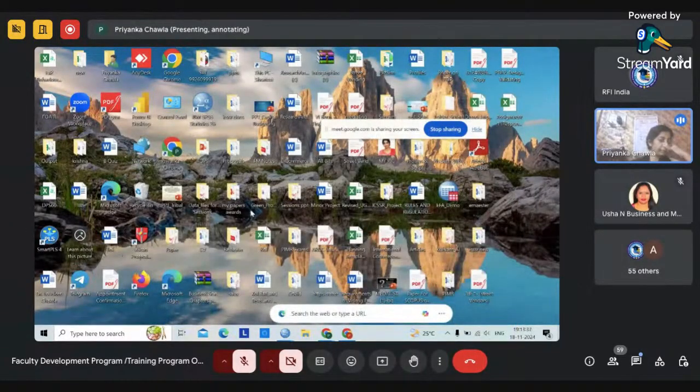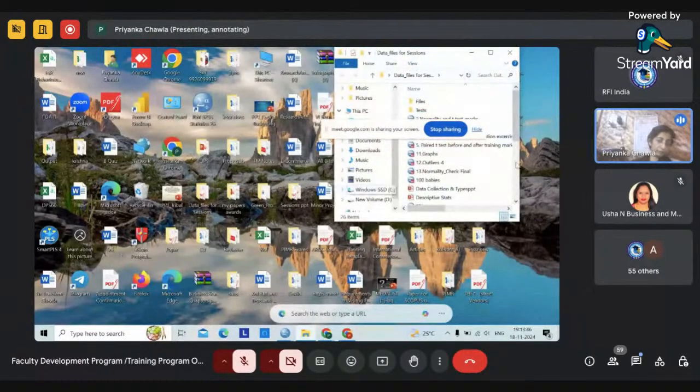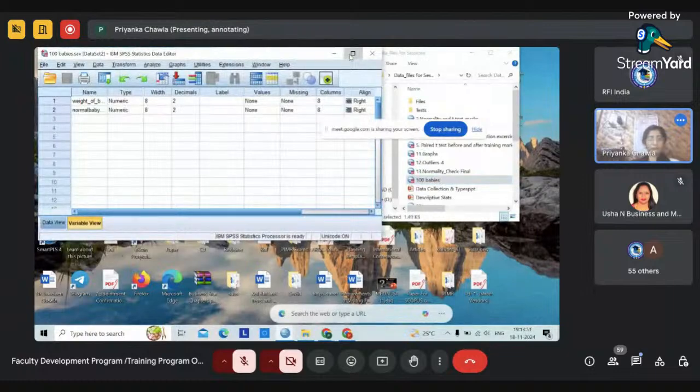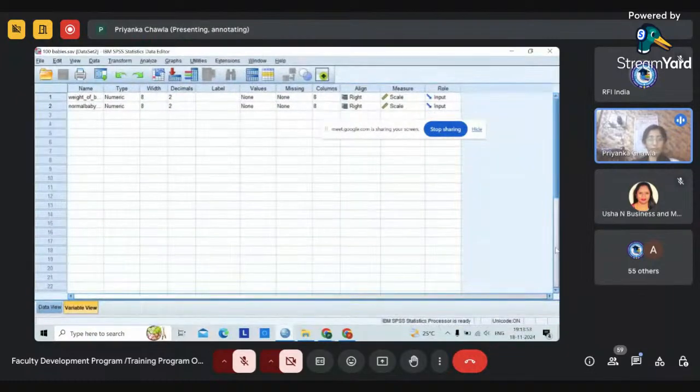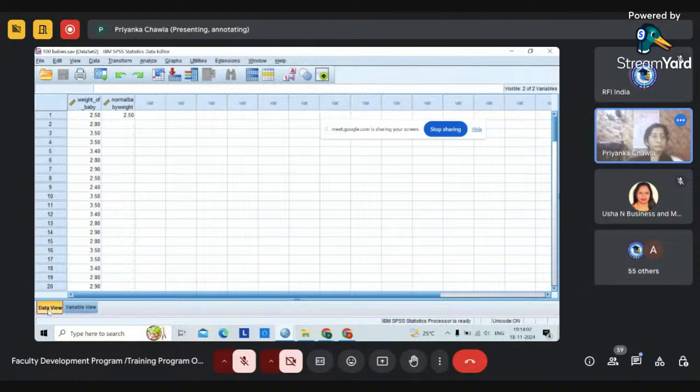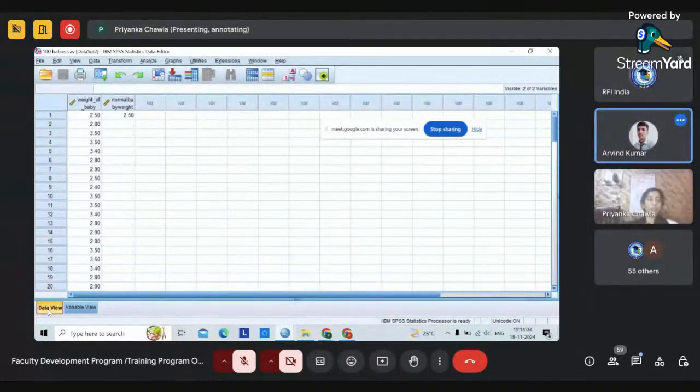Now you will tell me what hypothesis we should frame for this. I will give you one background. Now you have to tell me which test is to be applied and what hypothesis we have to frame. Can you see the data view? Yes, ma'am. So I will be telling you the background.